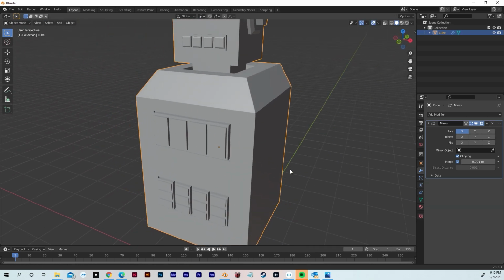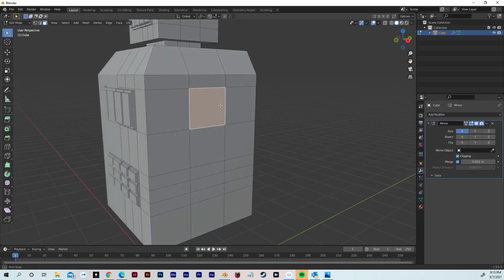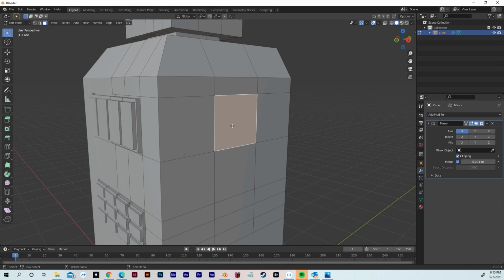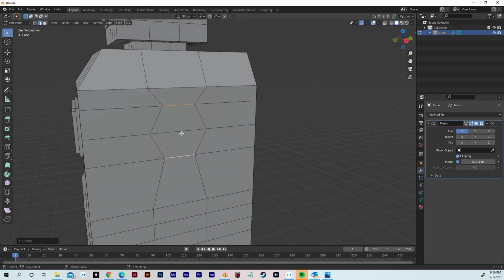Okay, let's give this guy some arms. I'm going to split this up. I'm going to do Control R to do a loop cut here. And while we're in edges mode, if you're not in edges mode, press 2. Select these 2 edges right here on top and bottom. Scale along the Y-axis. Select this edge in the middle. Scale Y-axis. Bring it out a bit more.